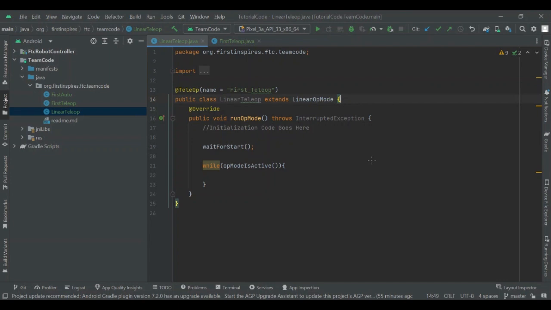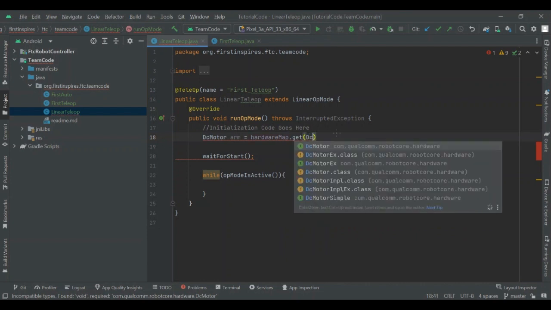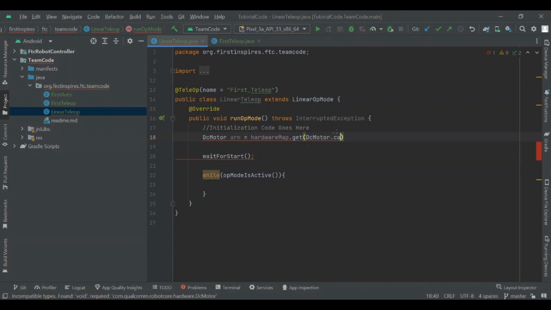So first we're going to start, of course, encoders are used for motors, so we're just going to initialize a motor, and let's call it arm, and initialize the motor using the hardware map. And one thing, the encoder is actually the wire that goes into the white port at the back of the motor and into the white port next to the motor port on the Rev Hub.